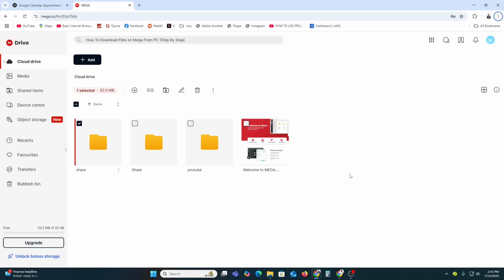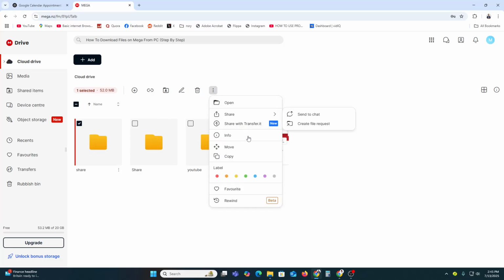So first of all, how you can upload or download files from Mega. You just need to create an account. Once you create an account, you will get 20 GB free from Mega, and when you complete that, you just need to select your file. Once you select it, you just need to click on the three dots, and here you can see we have a couple of options for share, open, and many more.